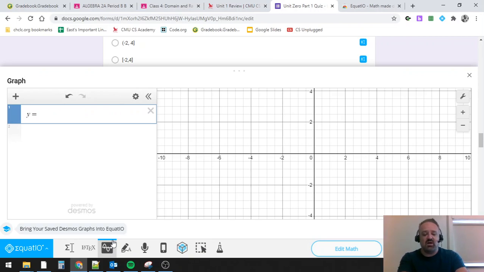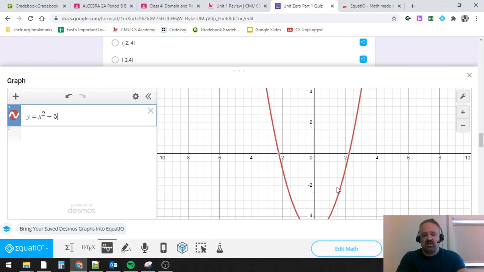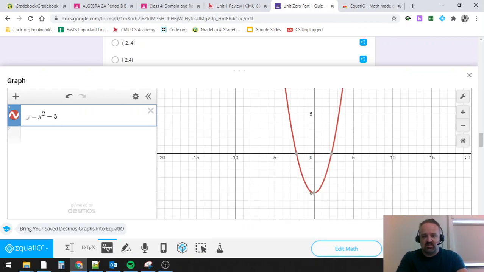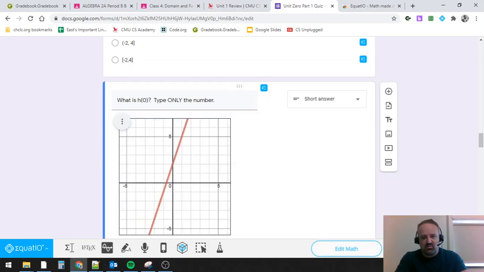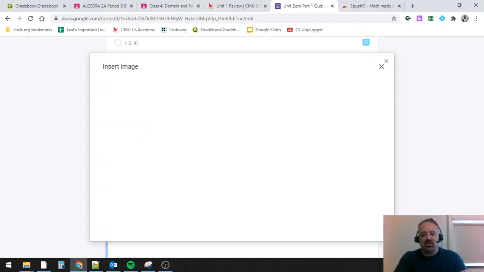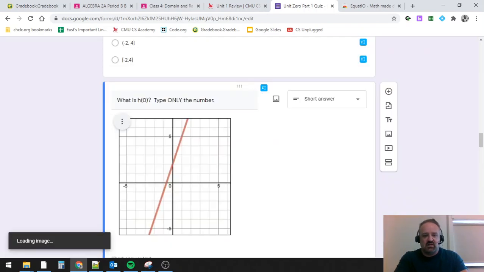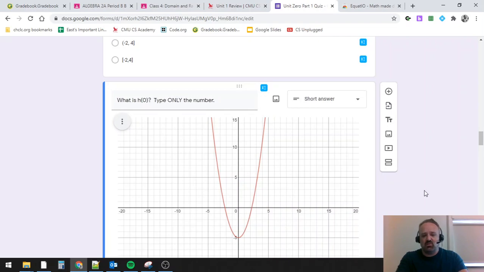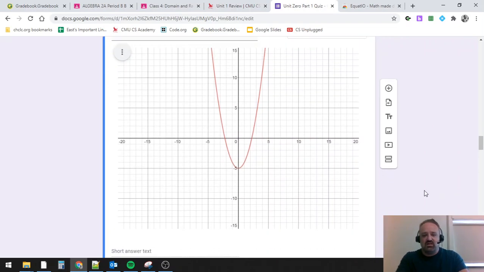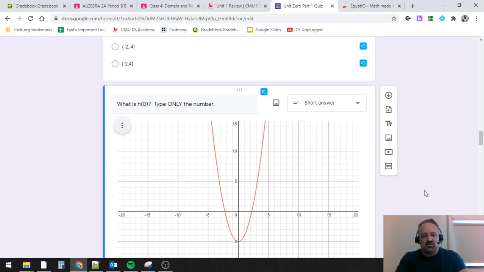So if I did something like y equals x squared minus 5, and then I zoomed out a little bit and said, okay, that's what I want it to look like. If I click Insert Graph, you can see that it will again take a second, open up the screens automatically for me, attach the document that I want, and I'm just sitting here doing a whole lot of nothing, and there it is. So if you need to quickly include a graph, you can do something like that.